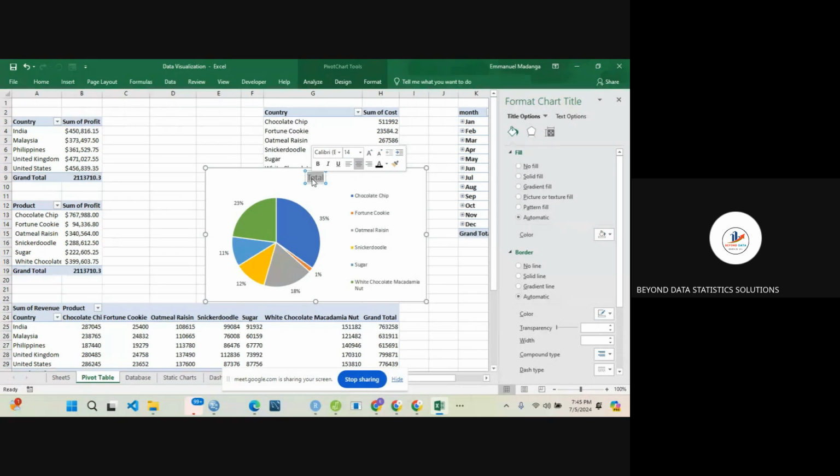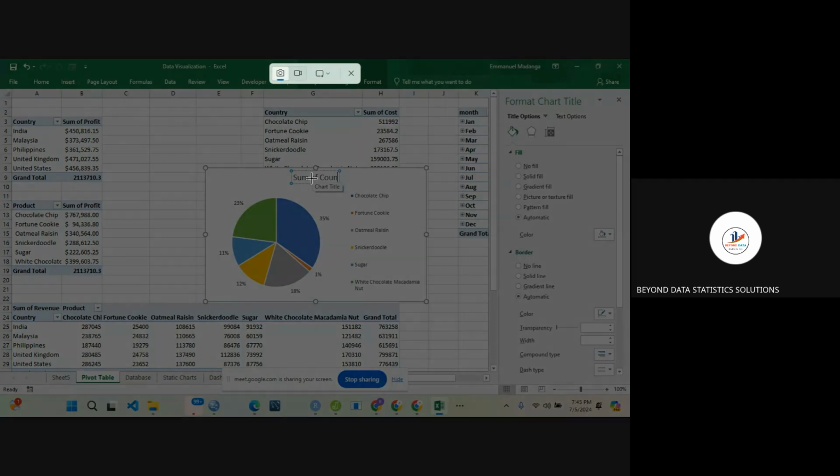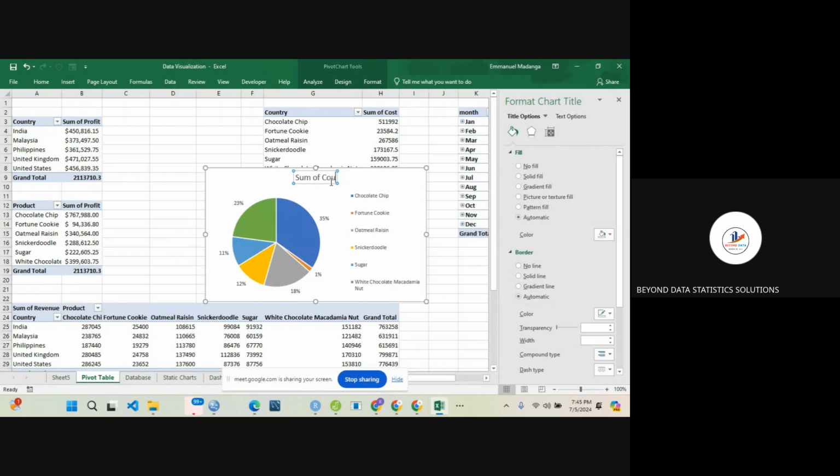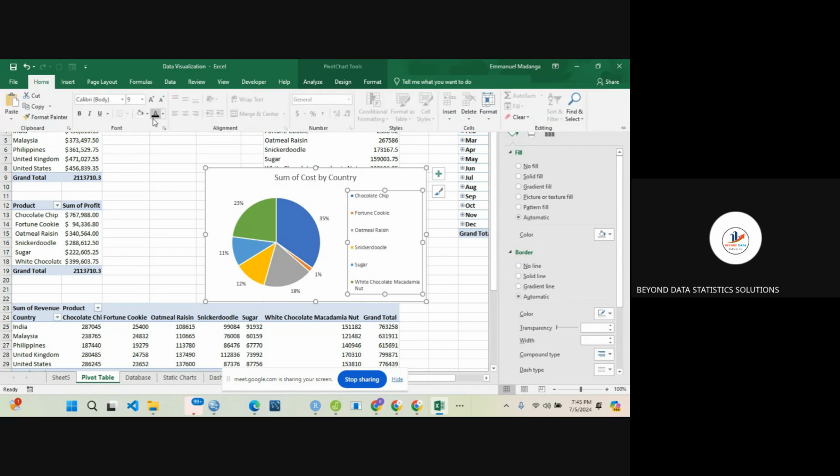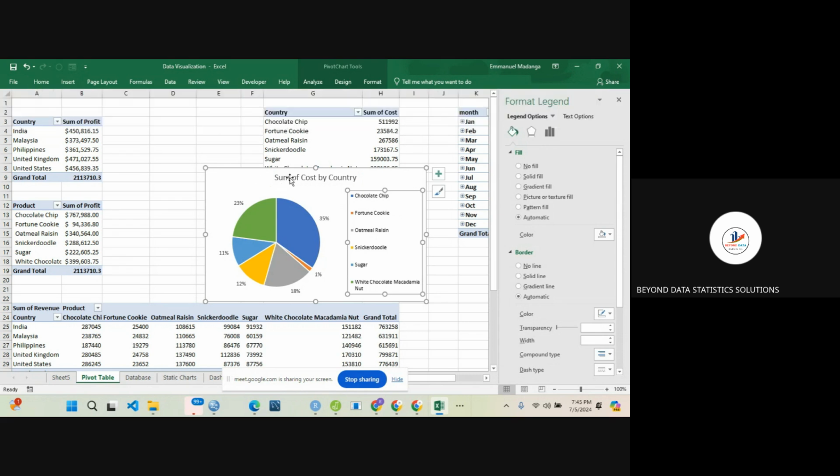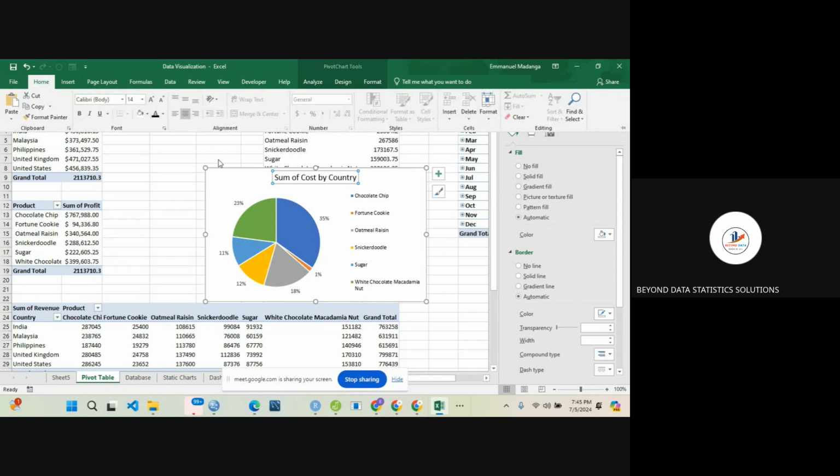So I'll change the title here to sum of cost by country. Sorry, sum of cost by country. So I can just add the zone needed for axis. So I can just change this color to, yeah, that bright color. I can also go to home and change this color.